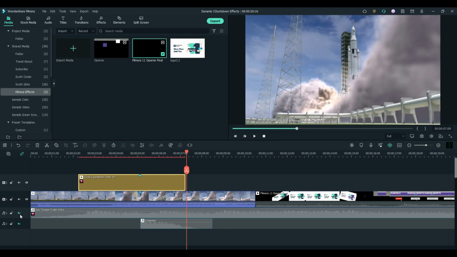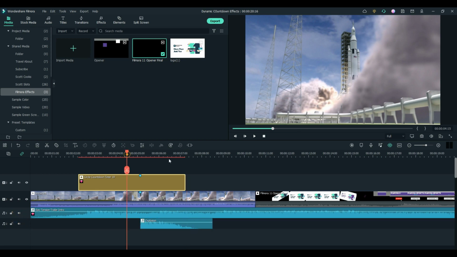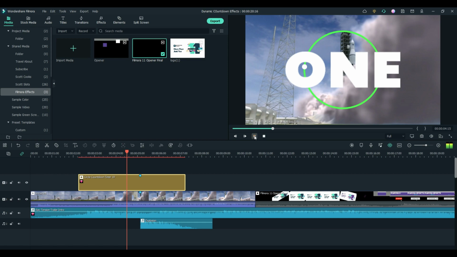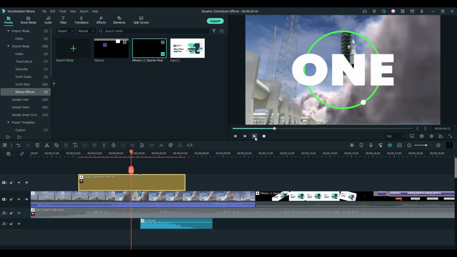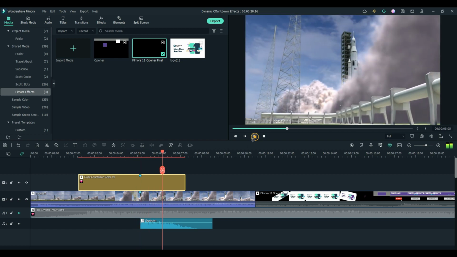And I added some music behind it. And I added an explosion sound effect right at the 1. And if we mute that music, you can hear the sound effect go off pretty clearly. And that's how I did the intro.